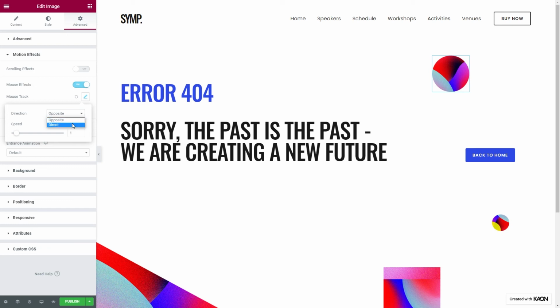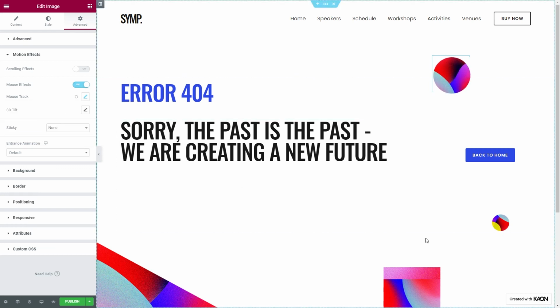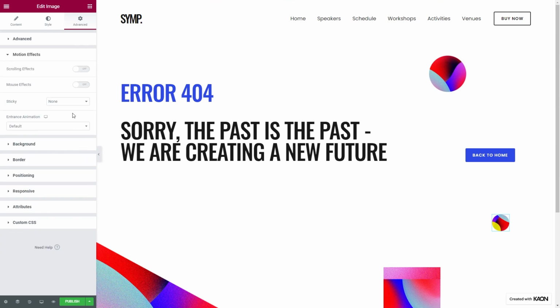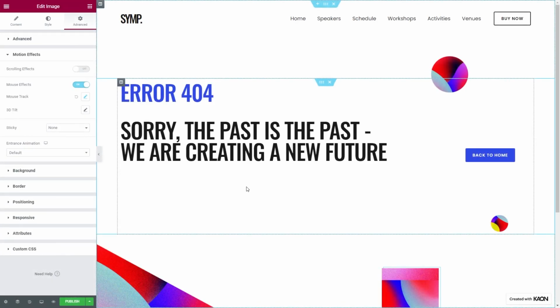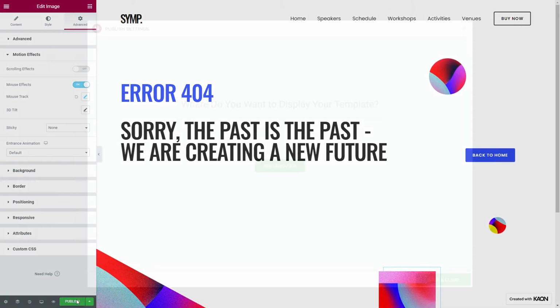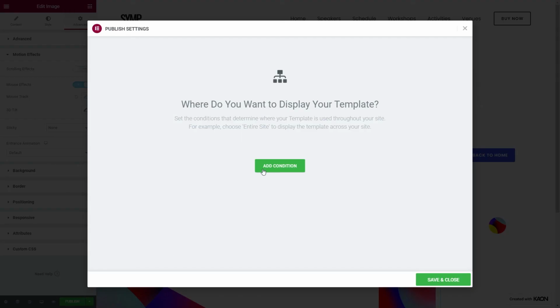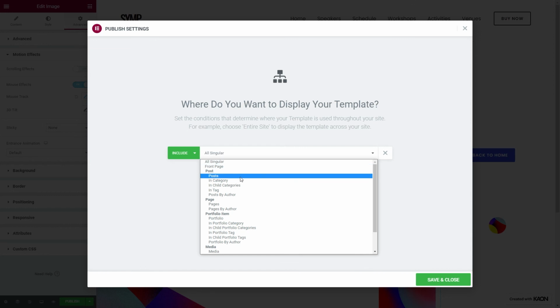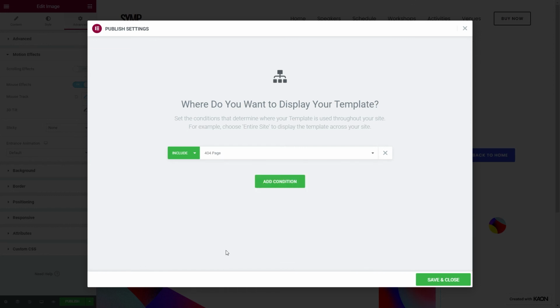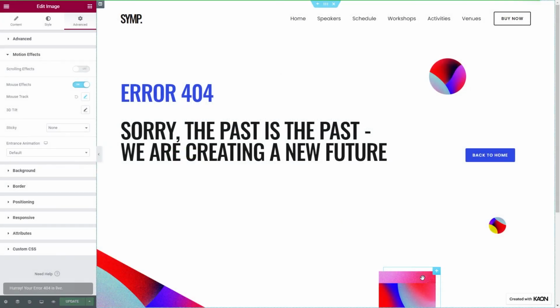You can set it to be opposite or direct, and assign a speed at which the elements will move according to the mouse movements. 0.2 seems good for us, but you can always set a different value, one that fits your design best. And that's it. Once you're done unleashing all that creativity of yours, click on Publish and you will need to assign the display of your 404 pages. From the Conditions tab, select the 404 page from the drop-down menu.